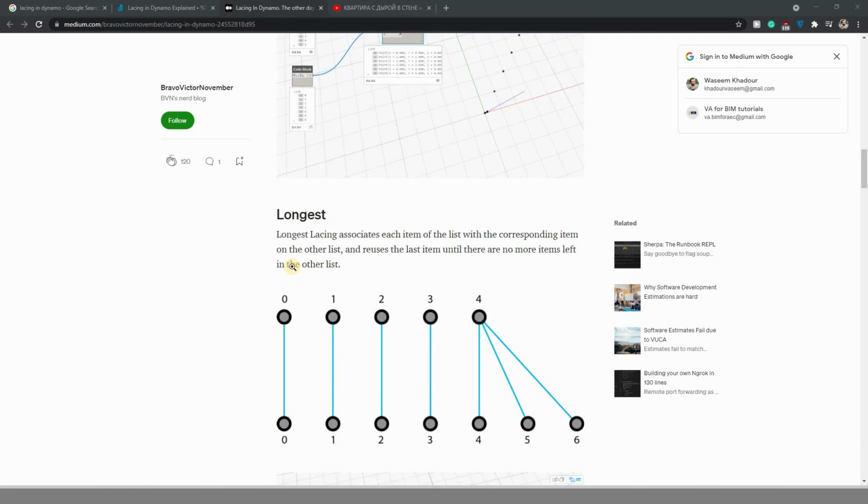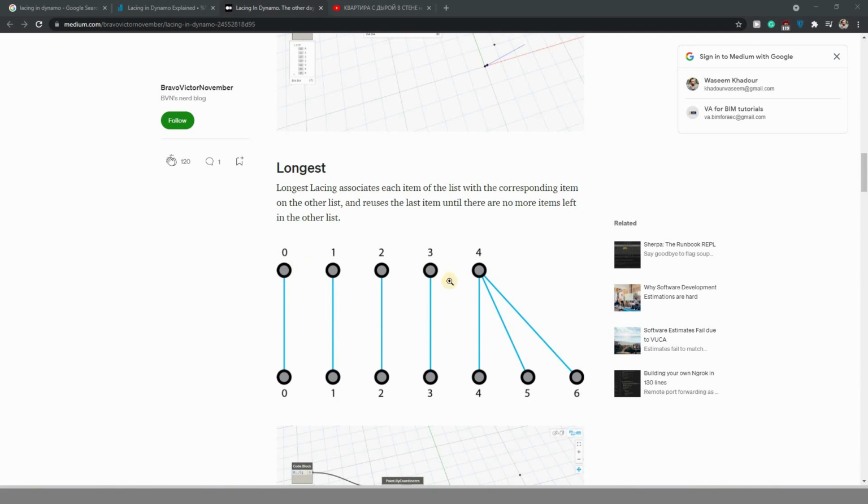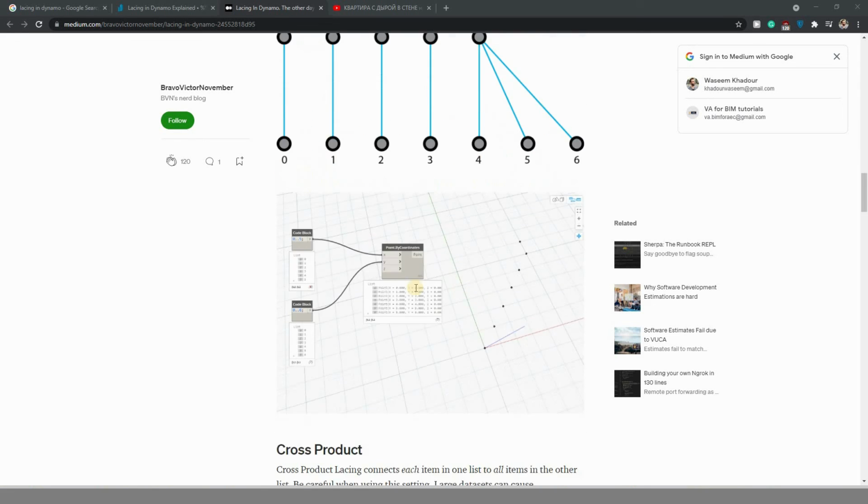The longest, as you can see, matches the same way as the shortest, except when you get to the end, the point at index 4 is matched with the points at index 4, 5, and 6.